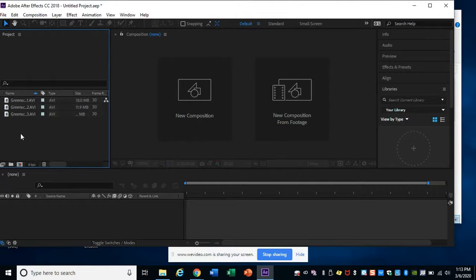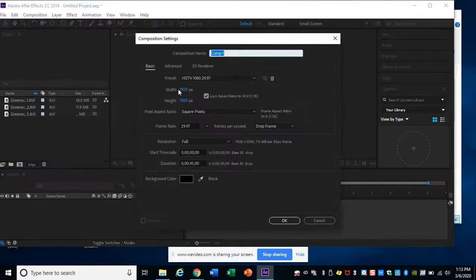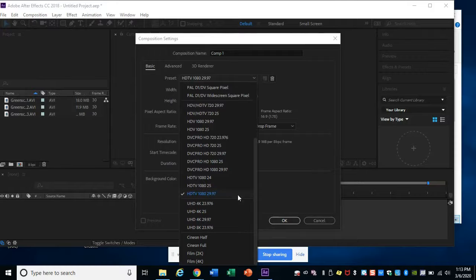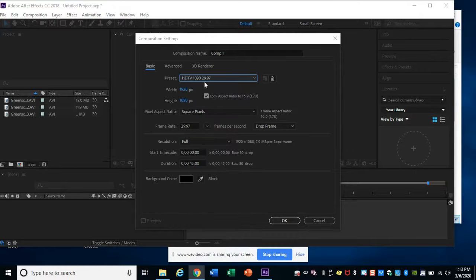When you are finished with dragging and dropping all of your videos, I need to make a new composition. There are 2 ways to do that. You can just click right here to create a new composition, or you can go to Composition and New Composition, and the composition settings will open. Here you can name your composition. You can also mess with the preset of it. Right now I have it on HDTV, which is probably one of the best qualities right now.